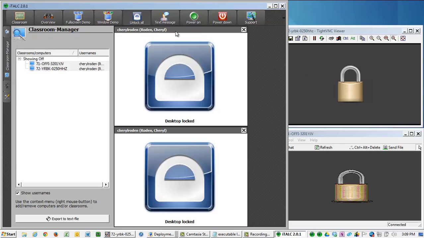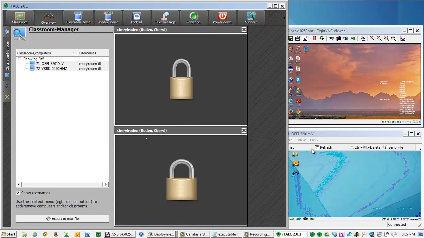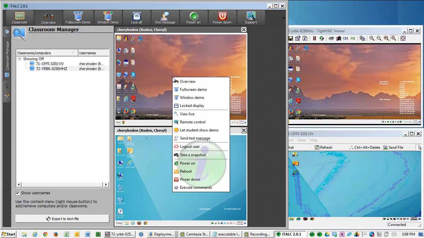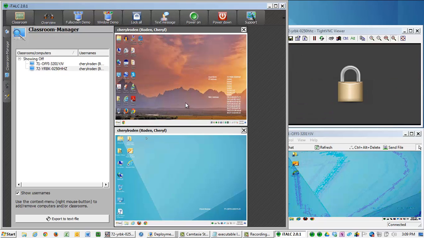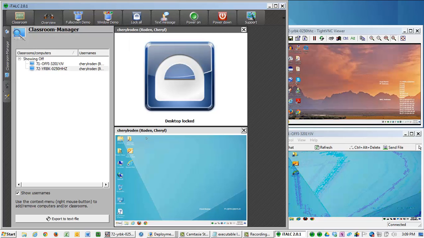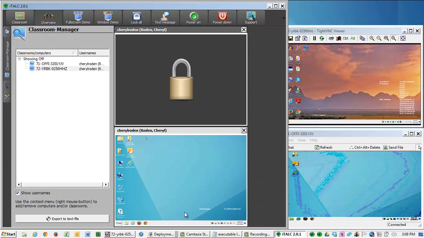When I'm ready or finished giving my directions, I hit unlock. It gives their machines back. It takes a couple more seconds for my console to respond, but they have full control of their machines. Additionally, if I just want to lock one person's machine, I'm going to right-click on it and hit Lock This Display. Only this student is now locked, not the entire class. To turn this off, I do a quick toggle on the Lock All button at the top, and it releases his machine, and it doesn't bother anyone else.